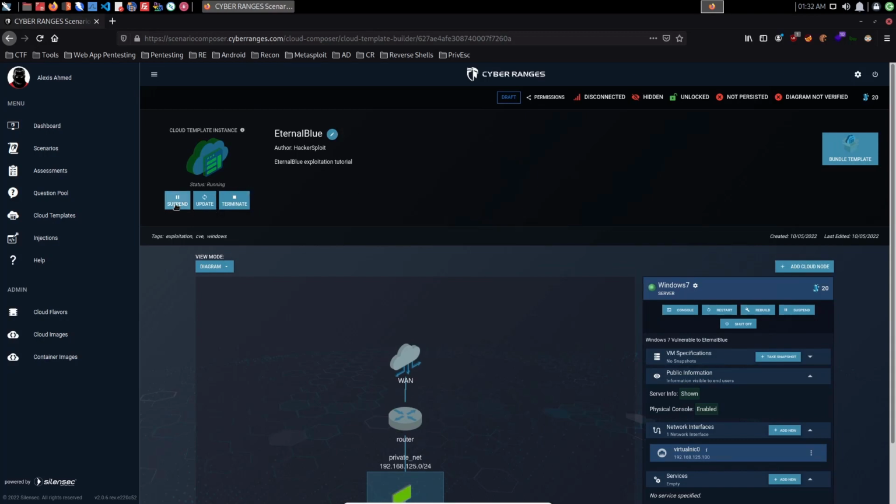You have the ability to suspend it, update it, and terminate it. So suspend is very useful when you just would like to suspend it in its current state. And when you click on update, that will essentially update the systems based on any configurations that you've made. And then, of course, you can terminate it. Terminating it will not delete it. It'll just turn everything off. However, any changes you have made to that system, like this Windows 7 system, will be deleted.